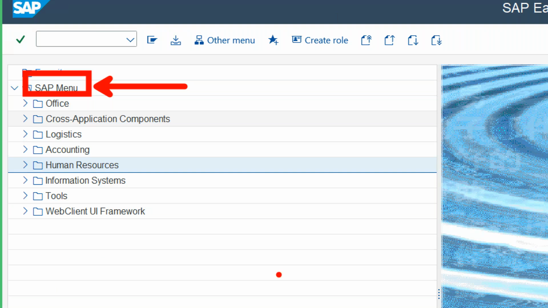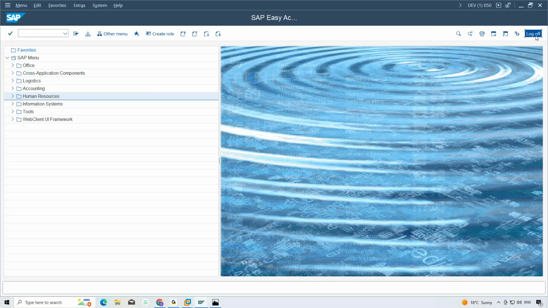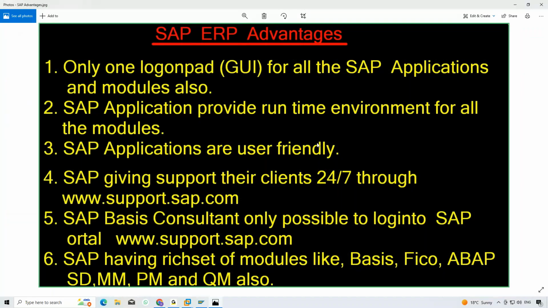Okay, so this is our today's session. In our coming session, we'll discuss about SAP history. So when SAP was officially launched, what is the first version of system, that is R1 system, what is R2 system, what is R3 system, we'll discuss in our coming session.